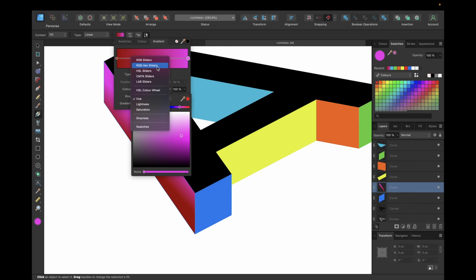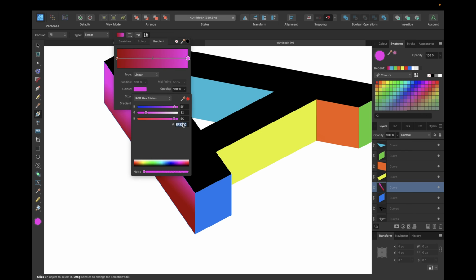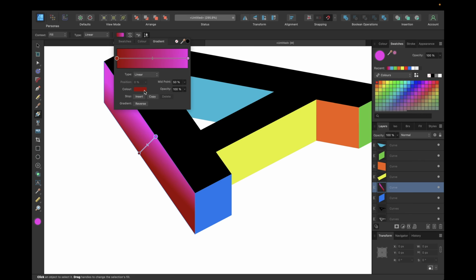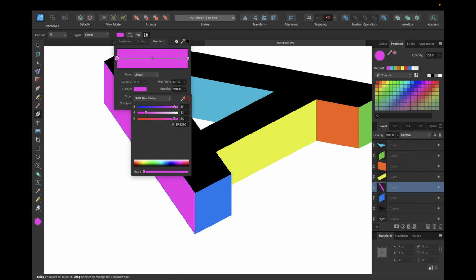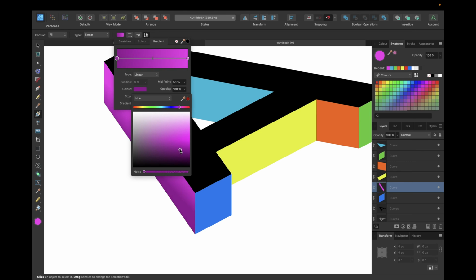We can then go to the hex sliders to copy the hex code, and to our darker side to paste the hex code, enter, and then go to hue to make it a little bit darker. So to the bottom, maybe like this looks good, I think. Maybe a little bit more like this.